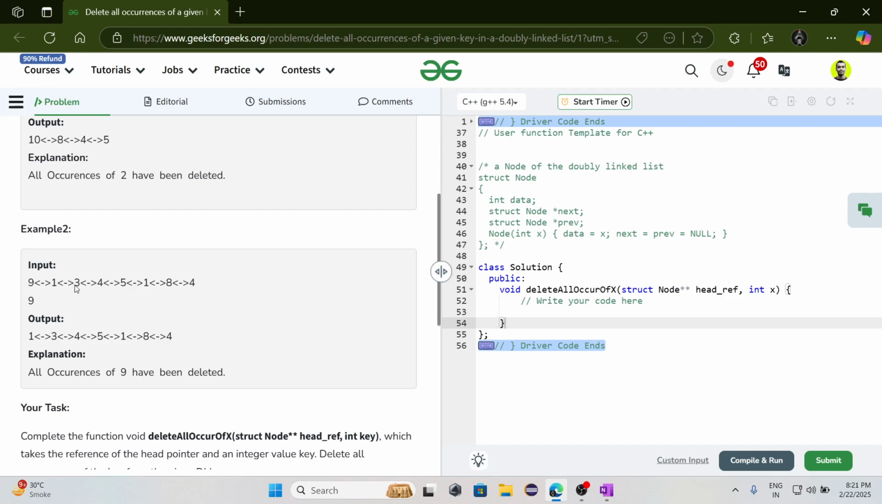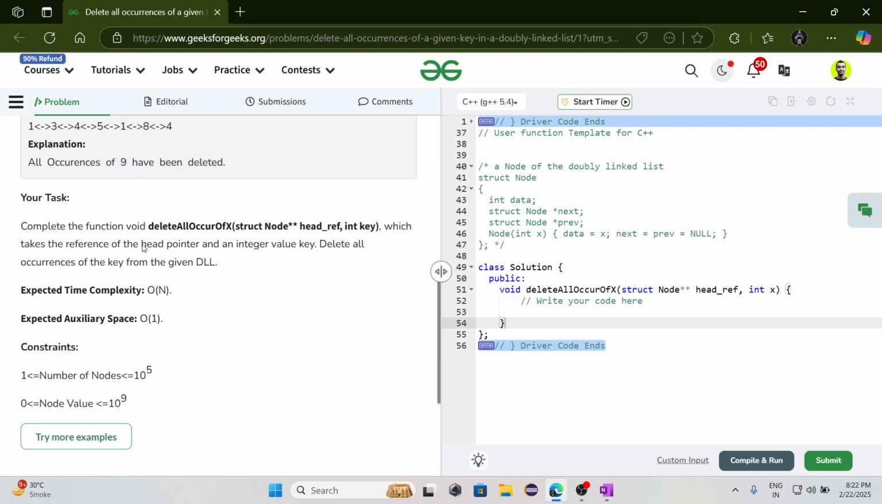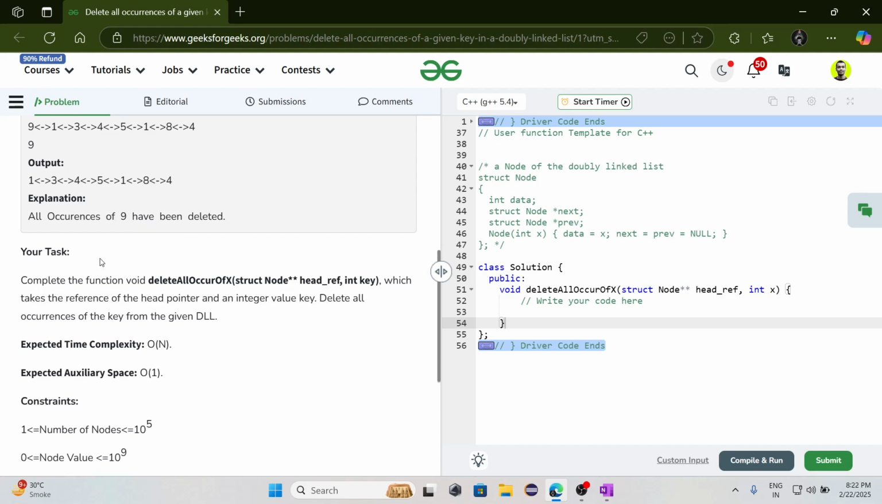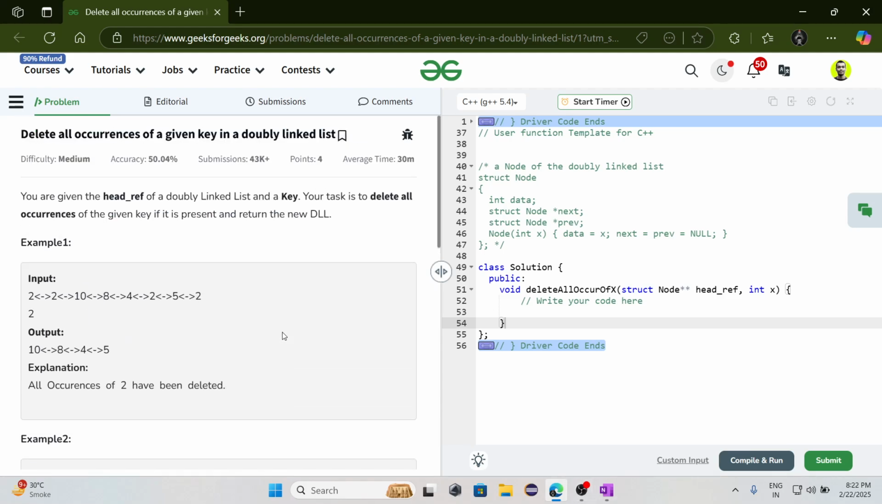Okay, and then next is example 2: you have a doubly linked list like 9 1 3 4 5 1 8 4 and the key is 9. Here 9 is also the head, so you have to delete the 9, and the new linked list becomes 1 3 4 5 1 8 4. So all occurrences of 9 must be deleted. The expected time complexity is O(n), and you don't have to use any extra space. Okay, so we will see how to solve the problem.